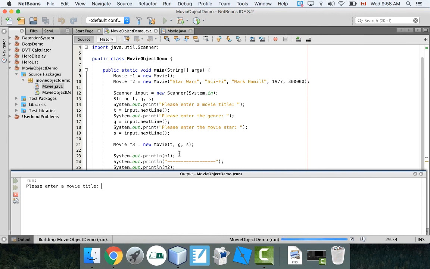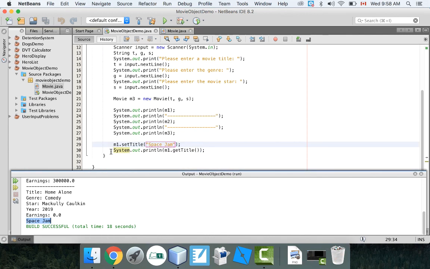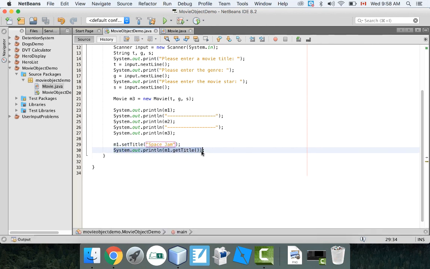Okay, I have to enter that movie 3. Home Alone, comedy. I know Macaulay Culkin is, I'm definitely spelling this wrong, but that's okay. Okay. So that all worked. Take a look, Space Jam is down here. So M1's movie got set to Space Jam, and I printed it out, just like that.